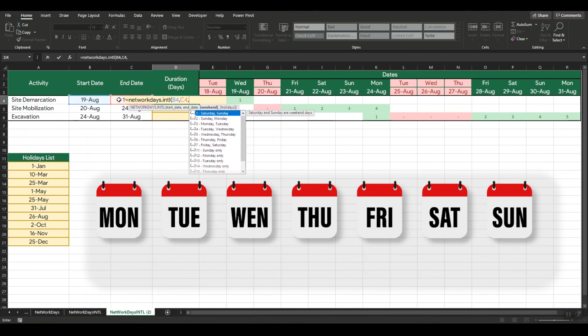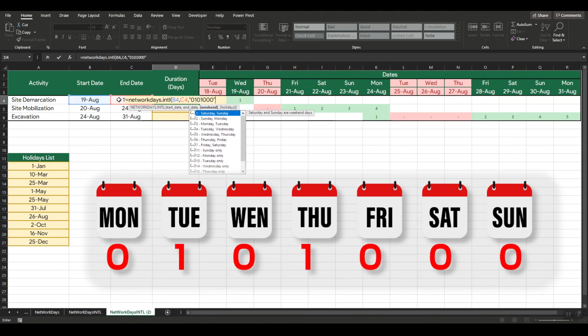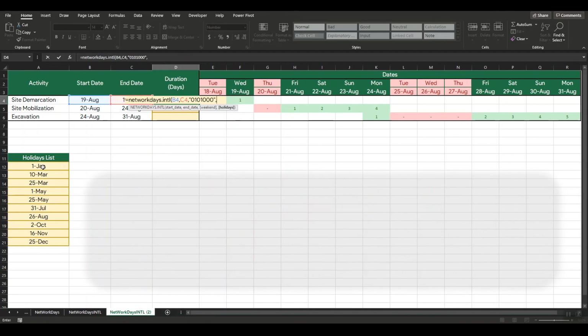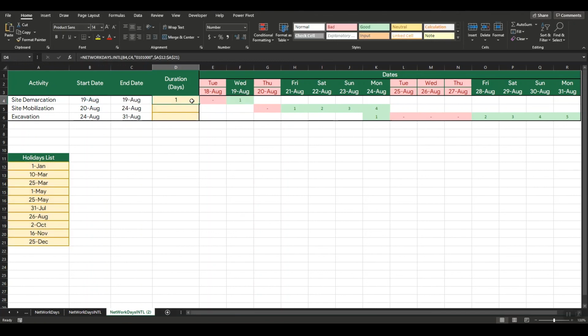In our example, we need to type in 0101000 so that Tuesdays and Thursdays are treated as non-working days. And that is how you calculate workdays between two dates using the Networkdays and Networkdays.INTL functions in Excel.